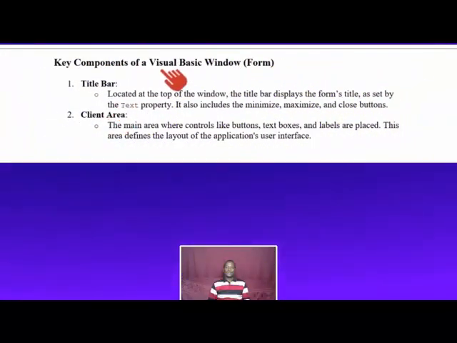The key components of a Visual Basic window, which is a form, are as follows. The first one is the title bar, located at the top of the window. The title bar displays the form's title as set by the text property. It also includes the minimize, maximize, and close buttons.